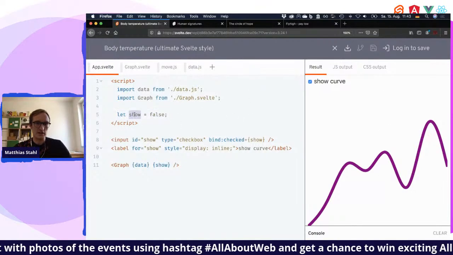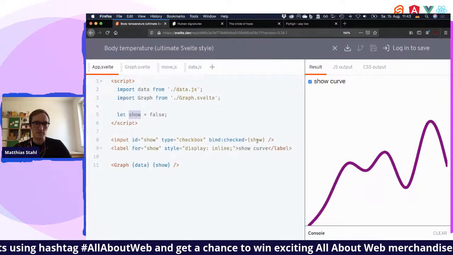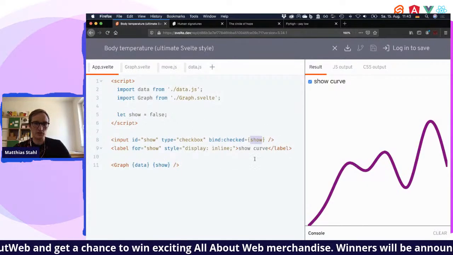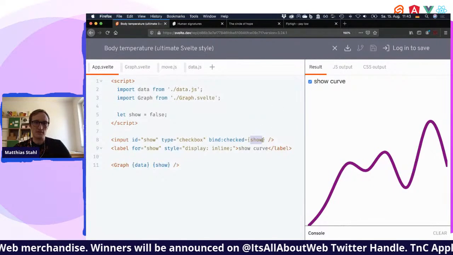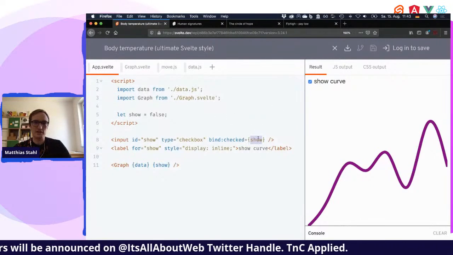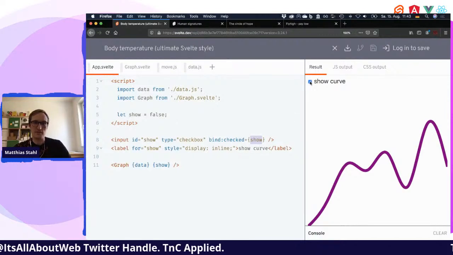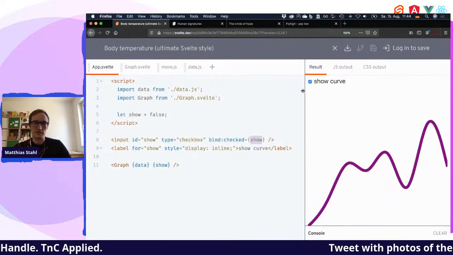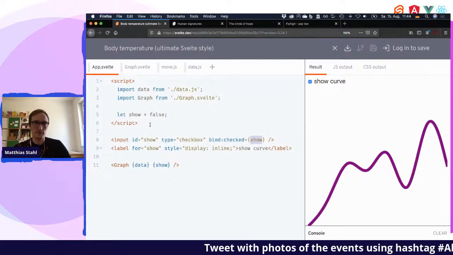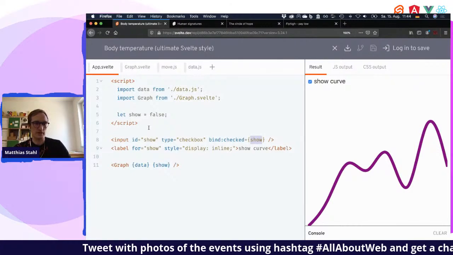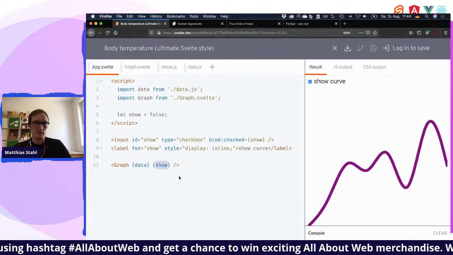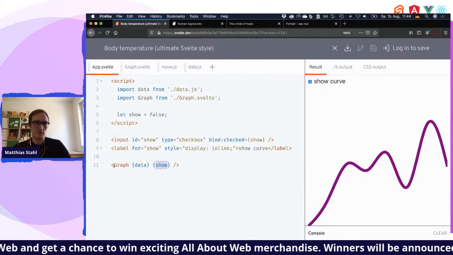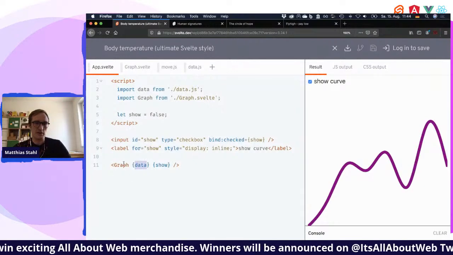And then you can see that I take this variable here and bind it to the checked property of our checkbox. And with that simple trick in Svelte, these values are just bound. So every time I check or uncheck the checkbox here, the show variable will switch from false to true and vice versa. And then I take this show variable also as a property to my graph component, and I put the data into my graph component.